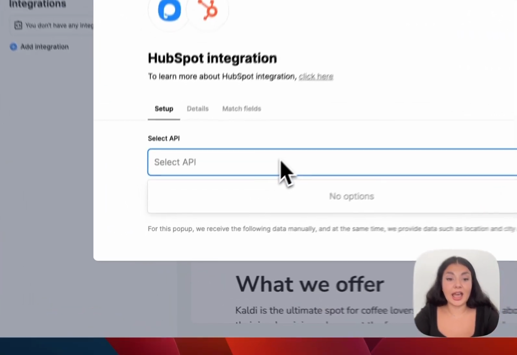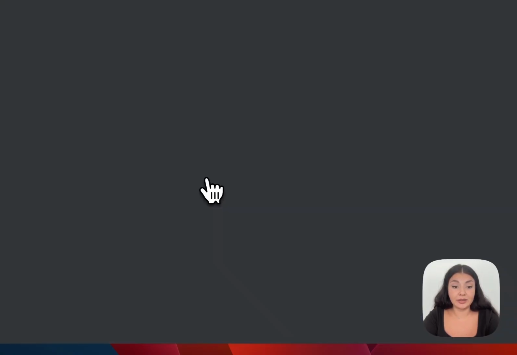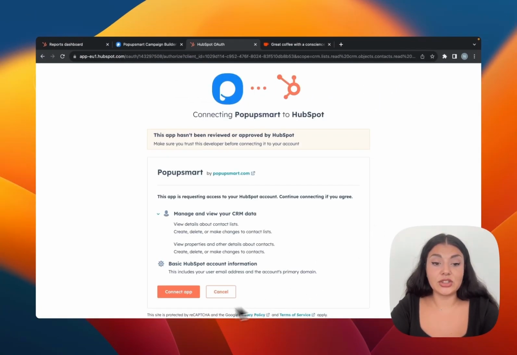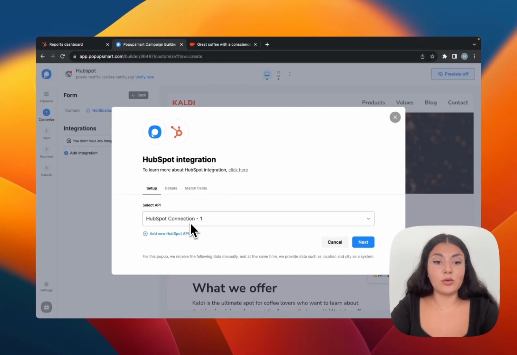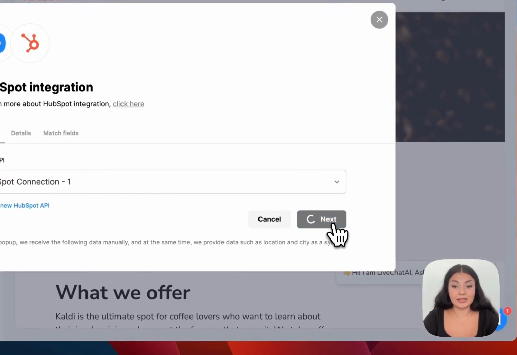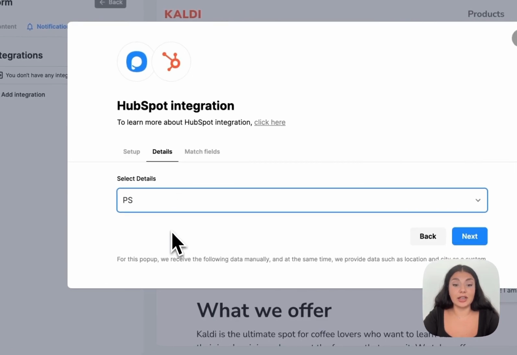If you already have a HubSpot API, you can choose it here, or if you don't have, click on Add New HubSpot API. It is directing you to HubSpot, and then choose your account and continue. And then continue with Connect App. Okay, we have successfully connected HubSpot. Let's continue with Next. Okay, we are on the Details step. This is where you will choose your static list.